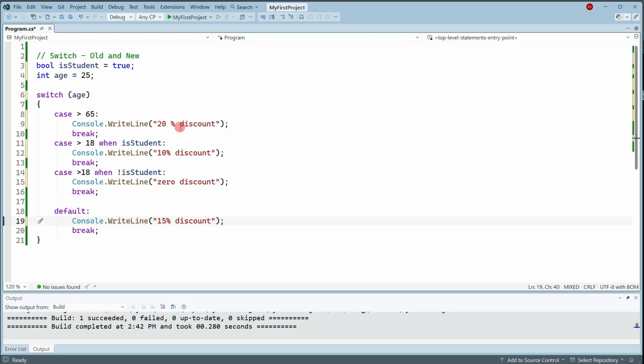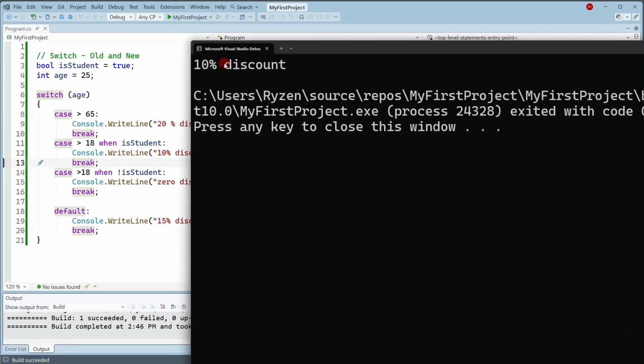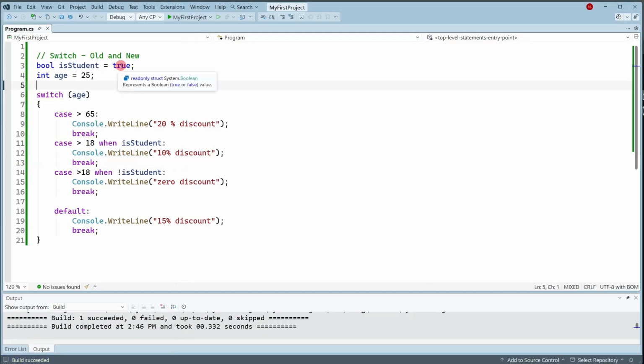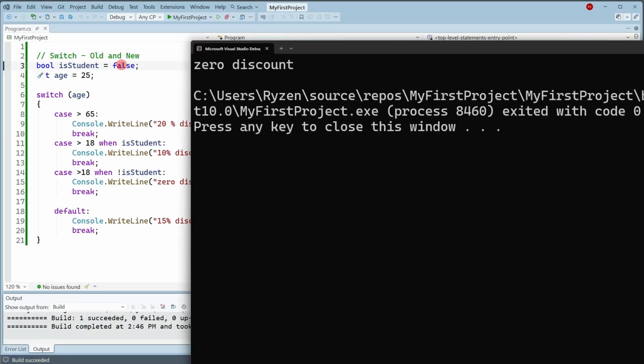So this got a little bit more complex because now we're switching over one variable, but we're making decisions based on two variables. So let's run this code now. The age is 25 and the person is a student, so it should fall in this category here of 10%. If I run this program, it should give me 10%. All right, got it. And if the person decides not to be a student, it should give them 0 discount because it falls on the other category.